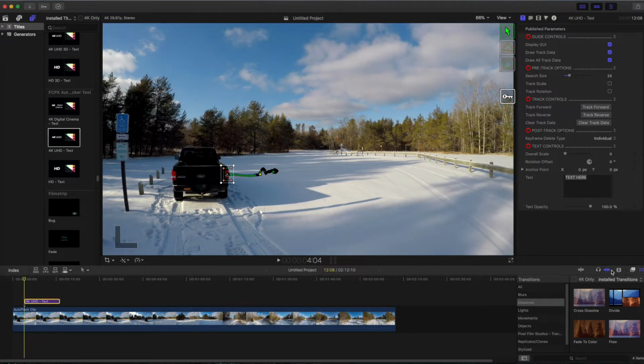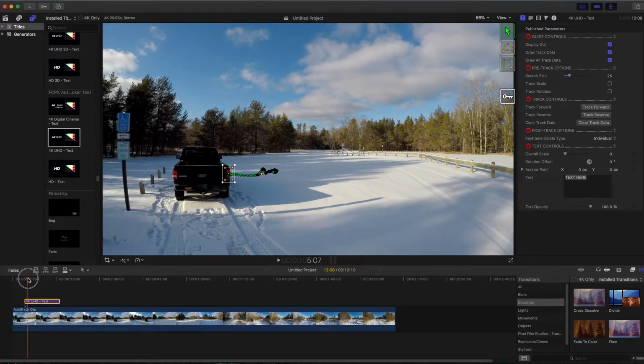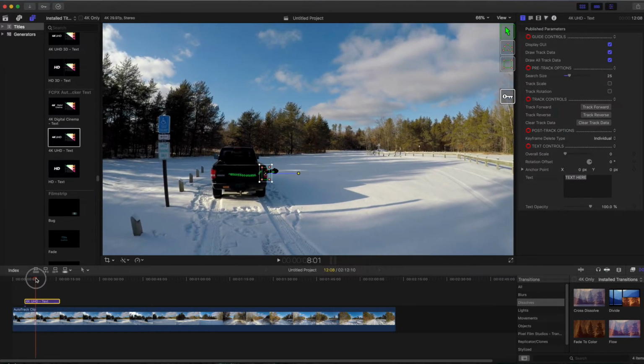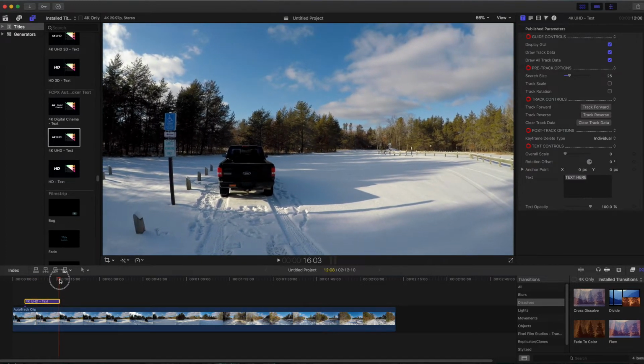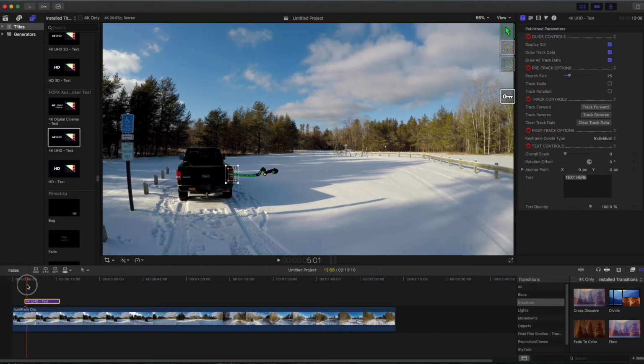If that happens, click Stop Track, then clear the track data, increase the search size, and try tracking again. Now the tracking is complete, turn off snapping, and then scrub through the clip. Make sure that the center point of the tracking box stays centered on the object that you tracked. The tracking looks good and it should work just fine.